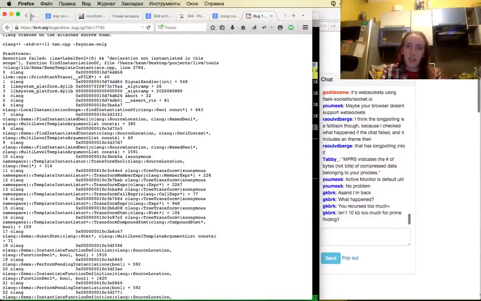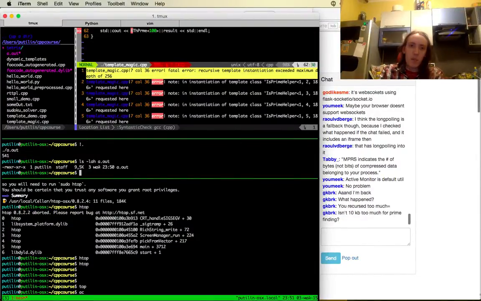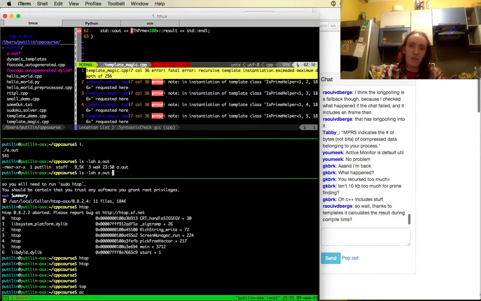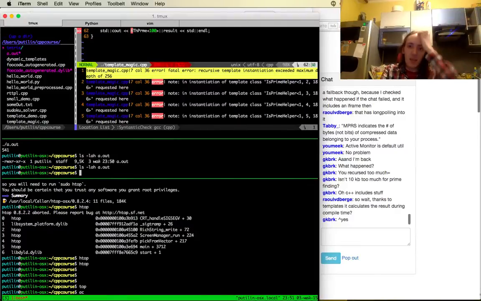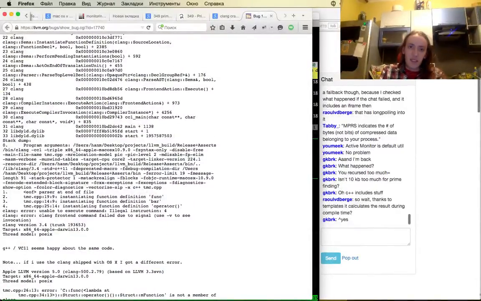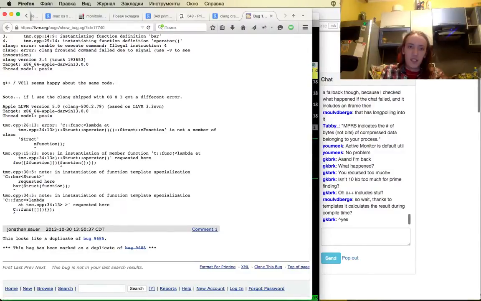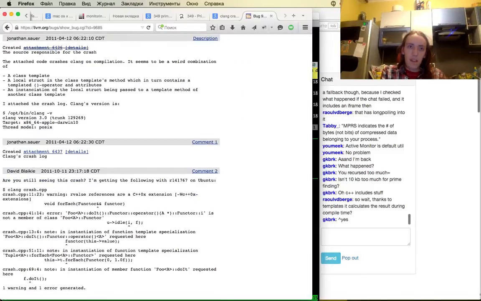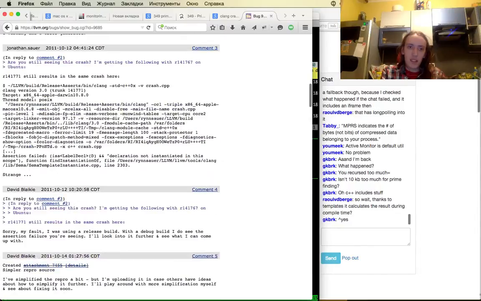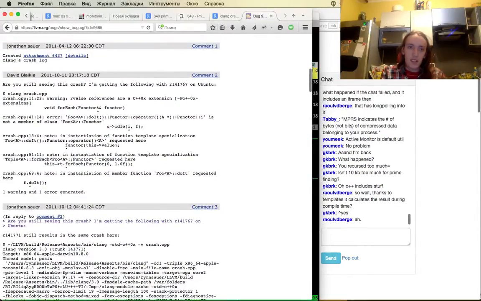And now, isn't 10 kilobytes too much for a prime? I don't know. I mean, it's the resulting binary size. Yeah, thanks to templates, it calculates the result during compile time, which is the whole point of writing this horribly looking code. I just wanted to show you how to do compile time computations using templates. Okay, so now I'm trying to figure out if it's necessary to report the bug in clang when it crashed.